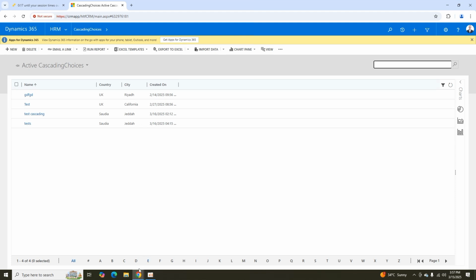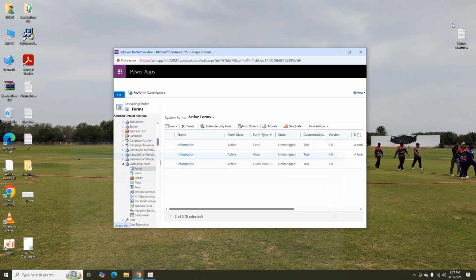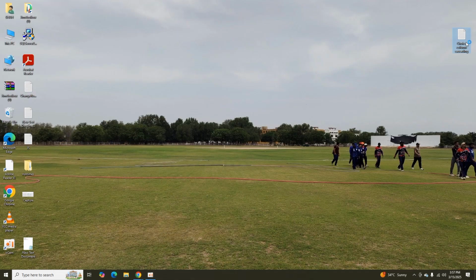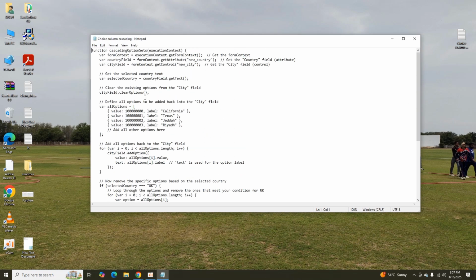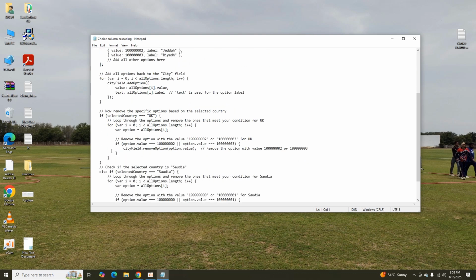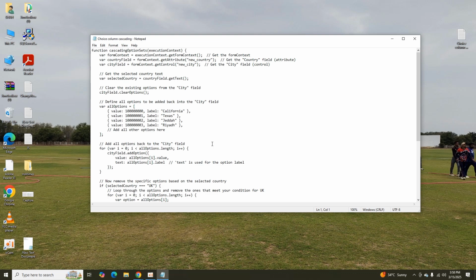Okay, so for better understanding, I am also going to paste the link of this file, in which all you need to do is change the values of the fields, and you can add more options in the if else conditions, and you can enjoy the bounties of this JavaScript.